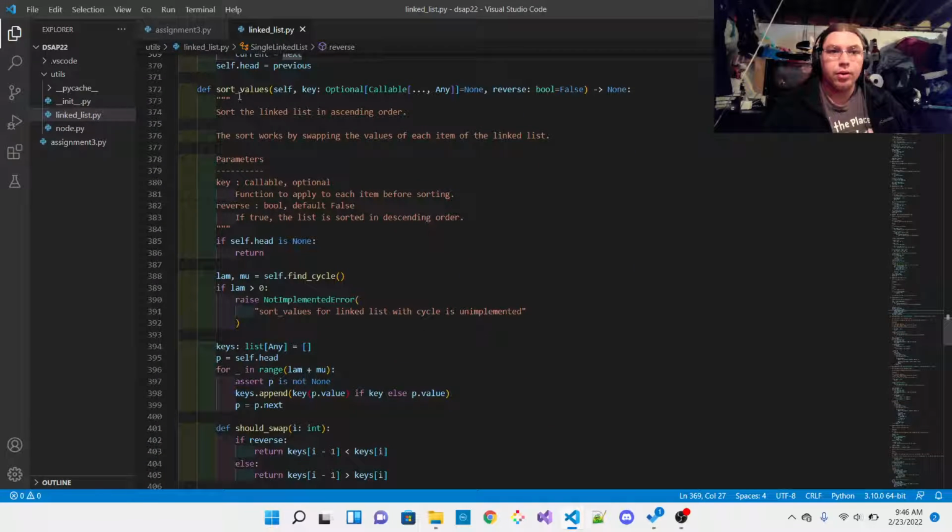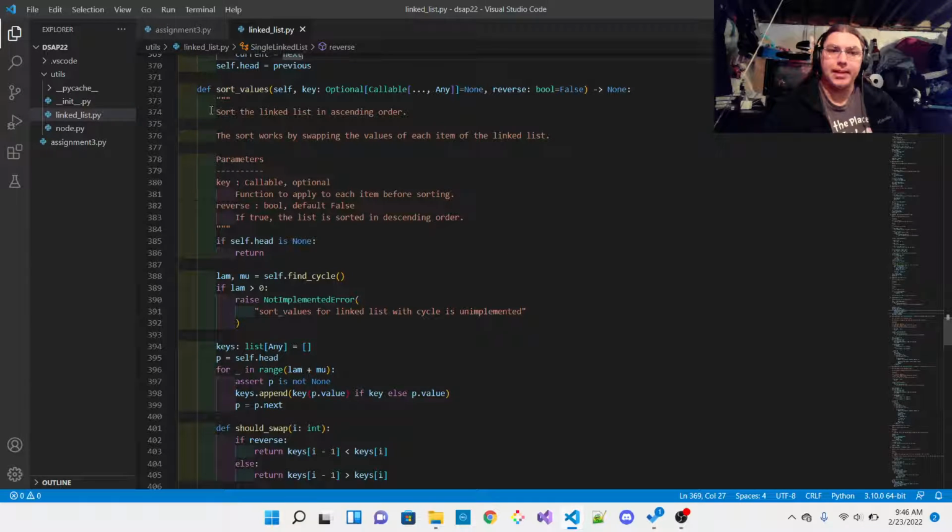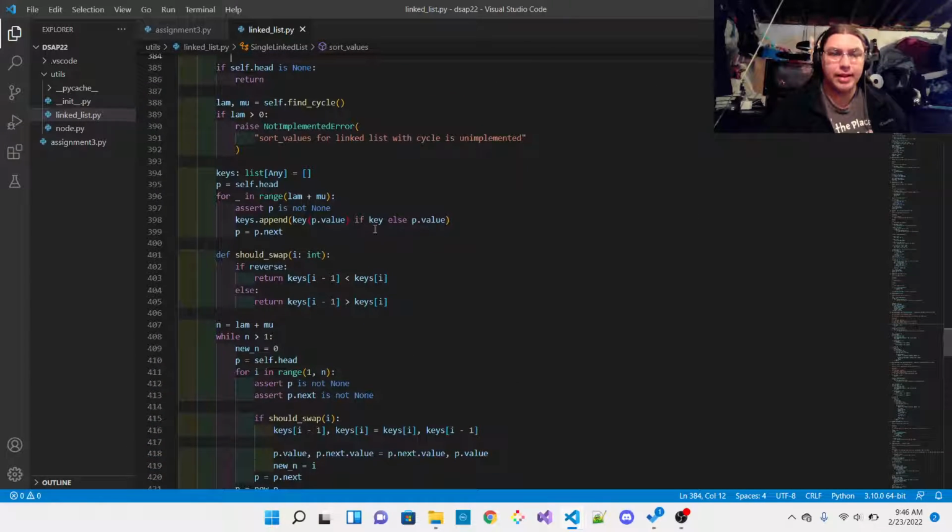Anyways, so here we're sorting by swapping the values, and it's a bubble sort. The sort function on Python lists takes both a key and a reverse as optional arguments. Key is some function that is applied to each of the elements before sorting, and reverse is a Boolean where if it's true, it sorts in descending order instead of ascending order. So I decided to implement that myself.